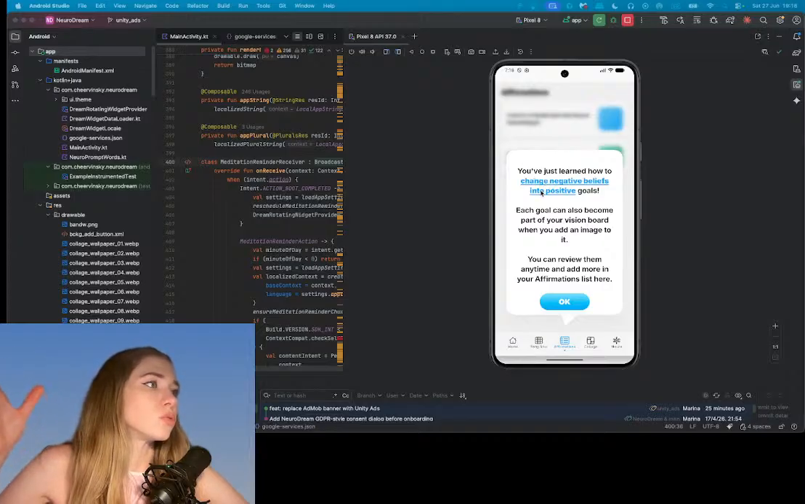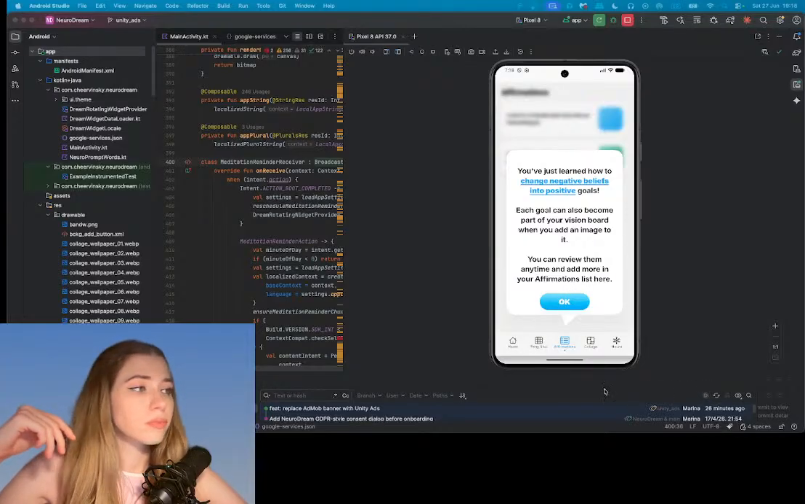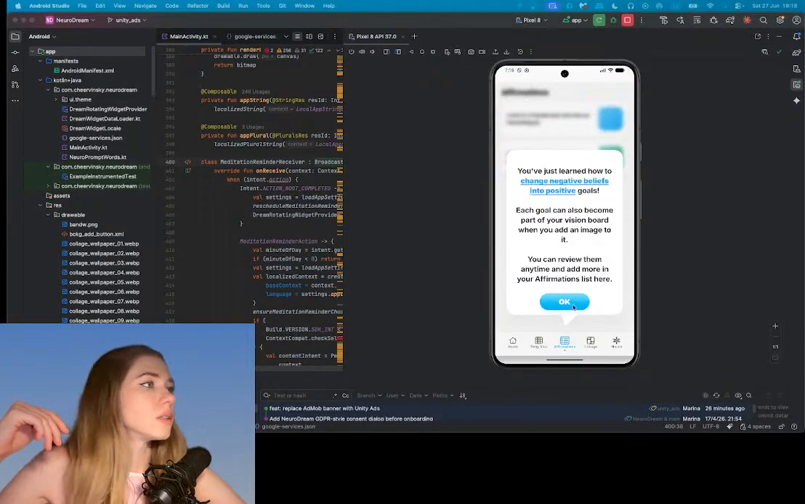You've just learned how to change negative beliefs into positive goals. Each goal can also become a part of your vision board when you add an image to it. You can review them anytime and add more in your affirmation list. So let's take a look.